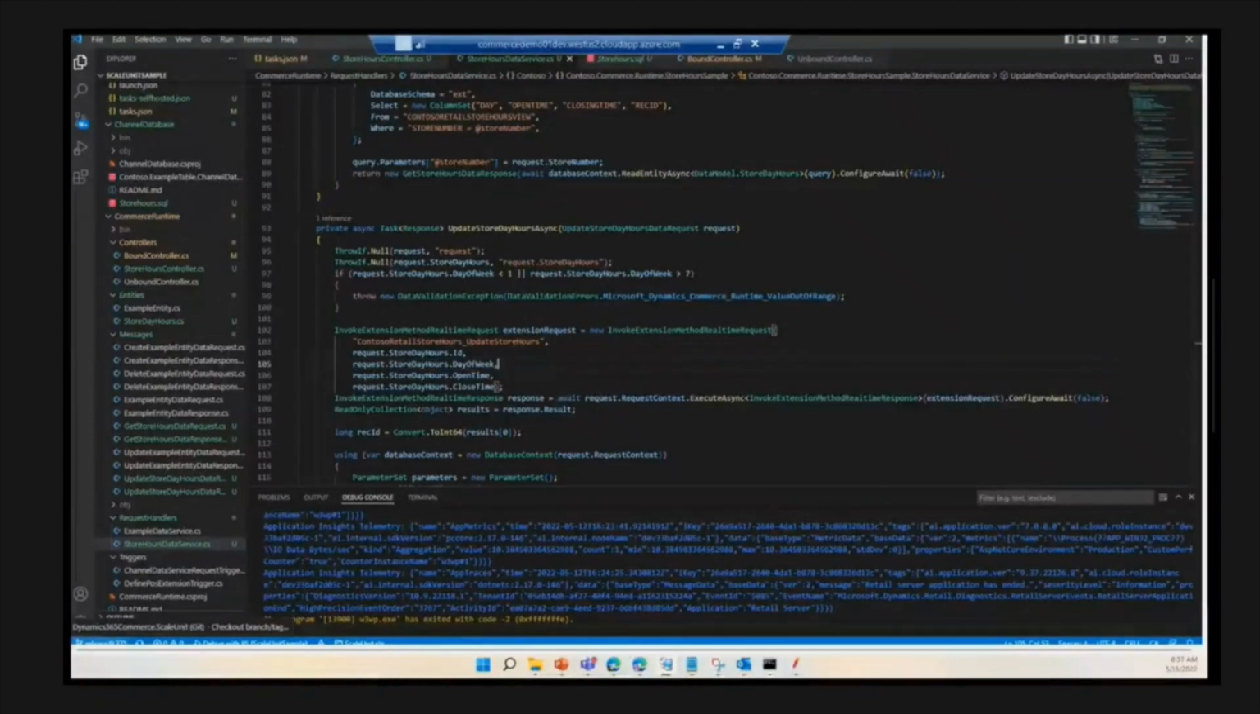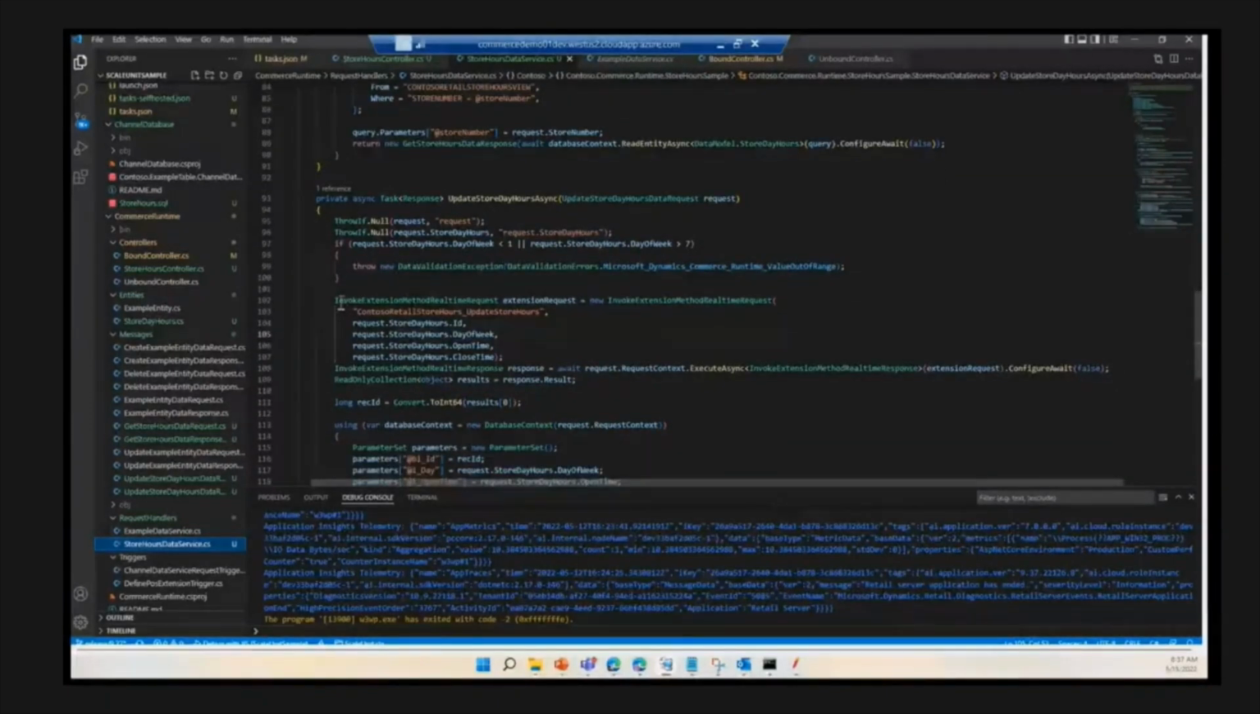We will look at the request handler for the API request and check if there is a real-time call happening. This is the real-time call we are interested in. The method name we are looking for is update store hours. Now we will look up this method in the Commerce HQ.